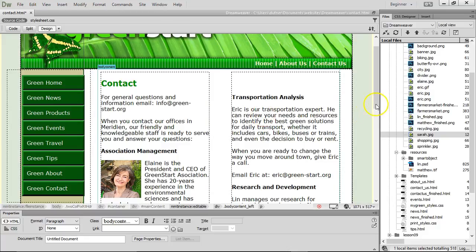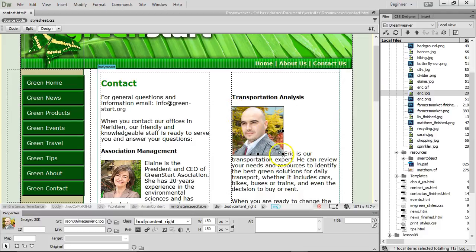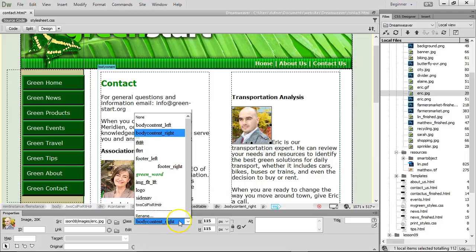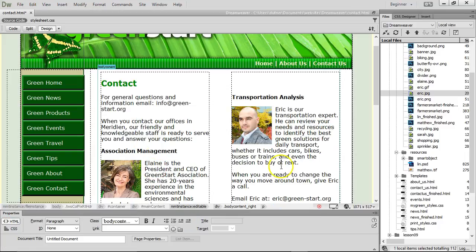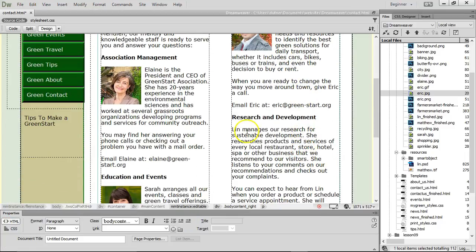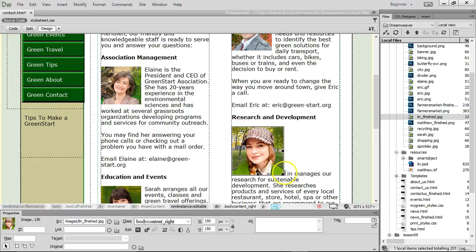Then who's next? Eric. Let's go over here to get Eric, JPEG. Okay, let's shift and drag to 115. There we go. And then come down here, click on class, image float left. Wonderful. Let's come down, Lynn finished.jpg. Okay. Drag it over here, and let's shift-drag to 115.